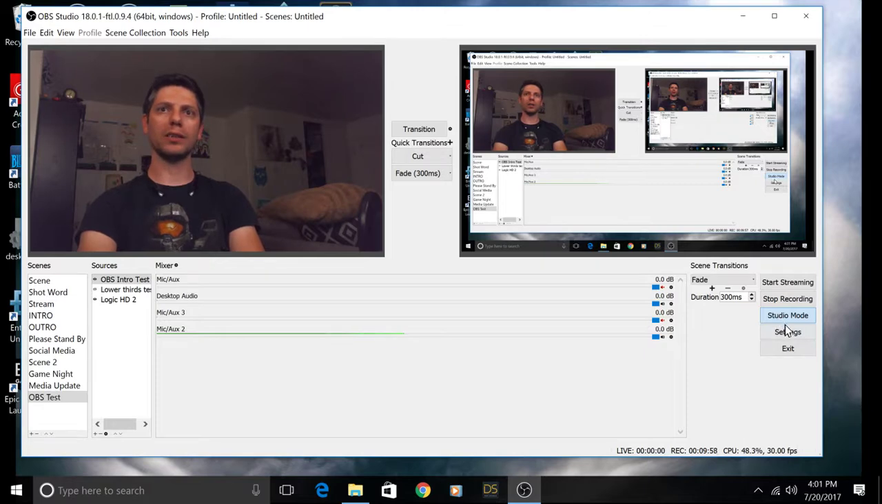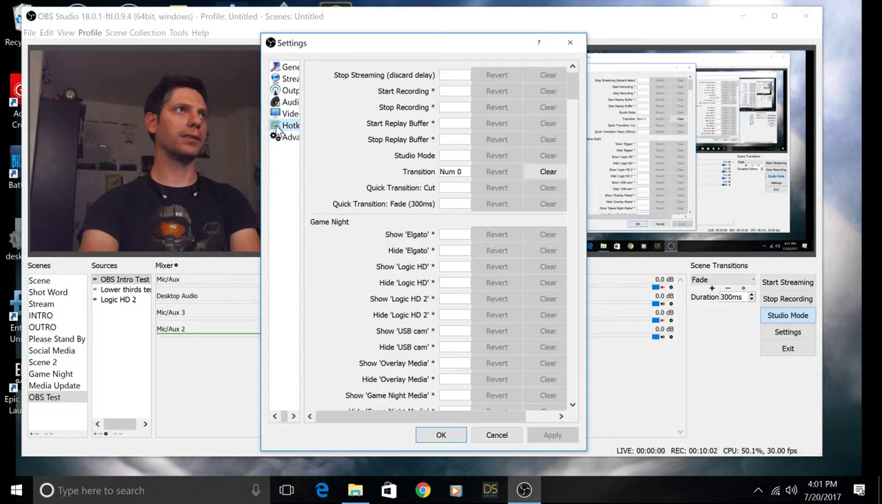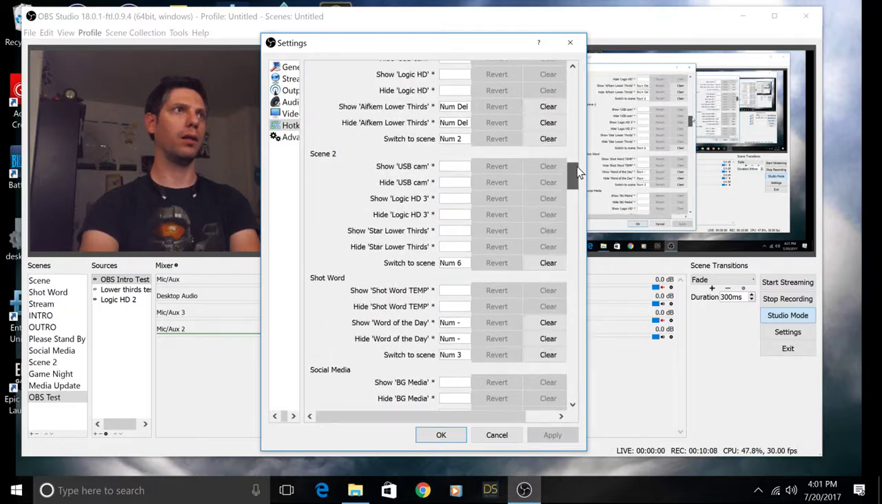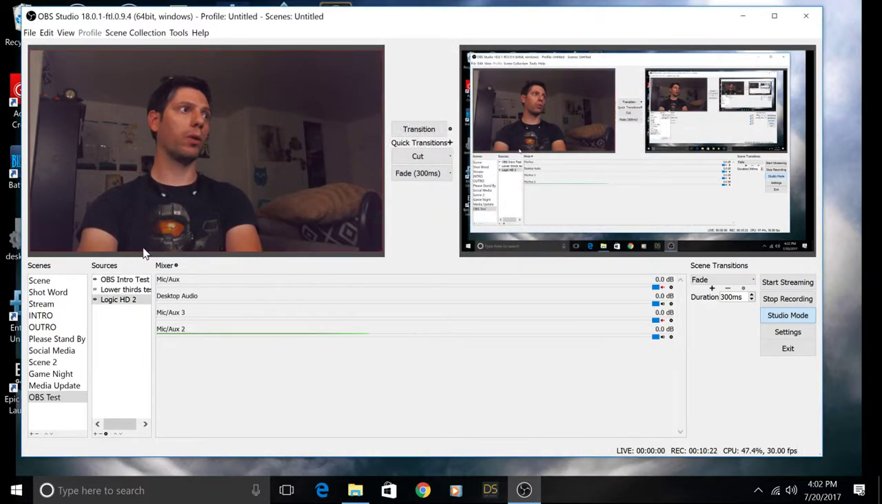And we're going to go in here to settings and we're going to go to hotkeys, and we're going to go to the scene OBS test. So you'll see it over here on the left if we scroll down. Was that it? OBS test. And show and hide lower thirds. Well, we're going to click the down arrow button, right, for both of these. And we're going to click apply, and we're going to hit OK. So now, when we play this, right now lower thirds is off, correct?